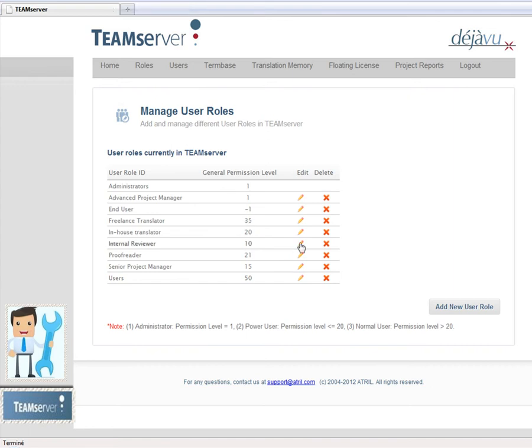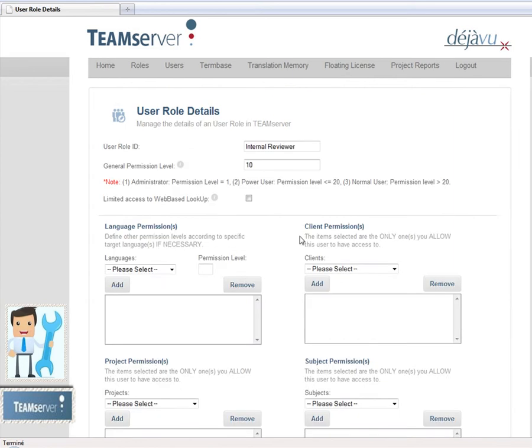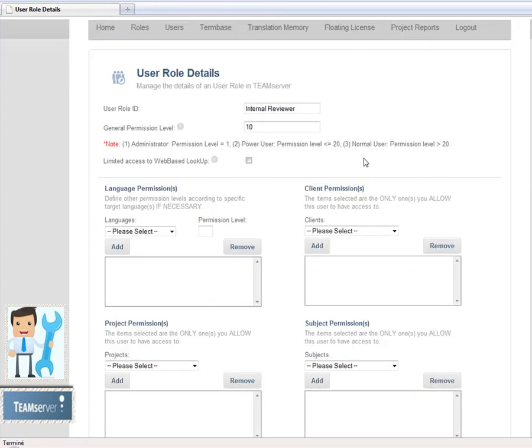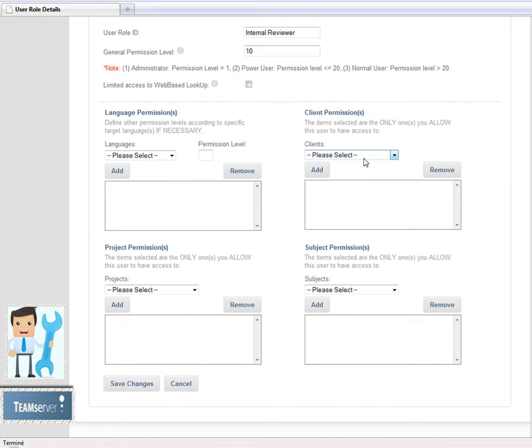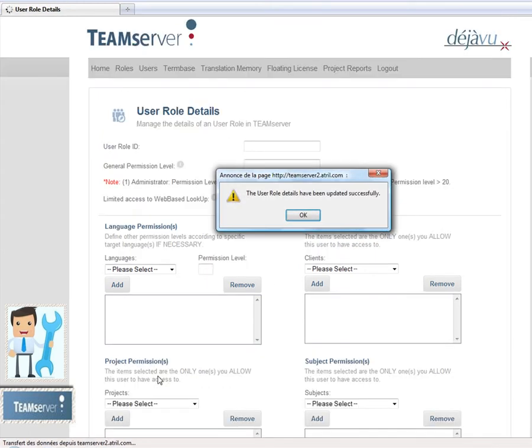User roles can be modified by clicking on the Edit icon. The user role ID and permission level can be changed at any time. The administrator can also manage other criteria. From this panel, he can define a different permission level for each language and grant access to specific clients, projects, or subjects in order to ensure confidentiality.